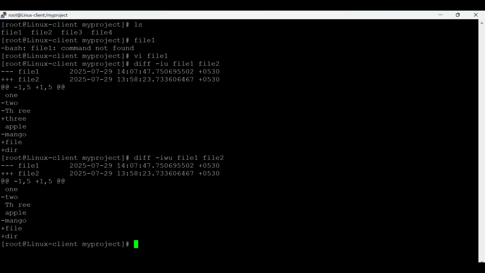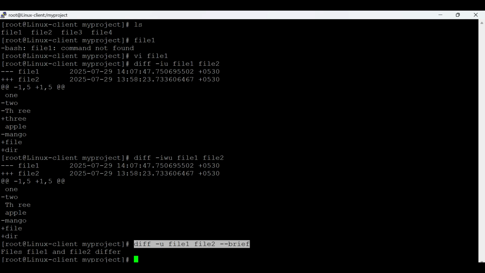And the last option we have is brief. So diff -u, then file 1, file 2, I'll give hyphen brief. When you use hyphen brief, it will act like the CMP command. How does the CMP command act? It will give you the straight answer, correct? It will say these files both differ. That's it. It will not give all the information, like what the words are or what differs. So this is how we could use both the commands CMP as well as diff.